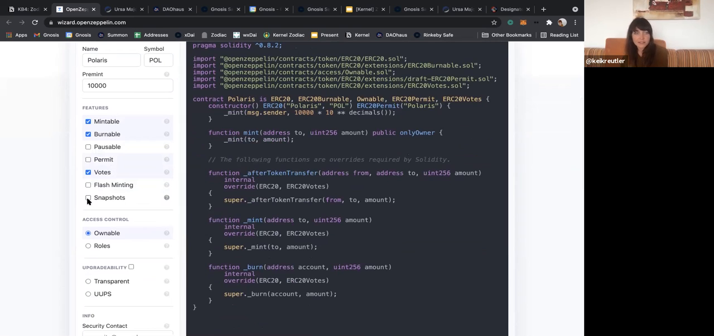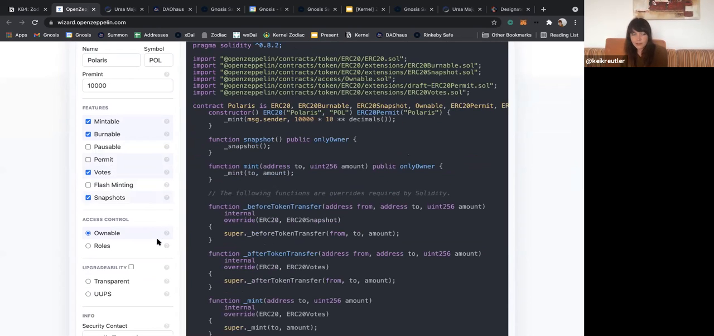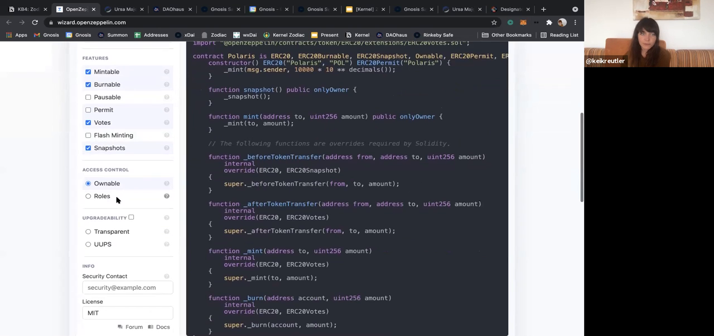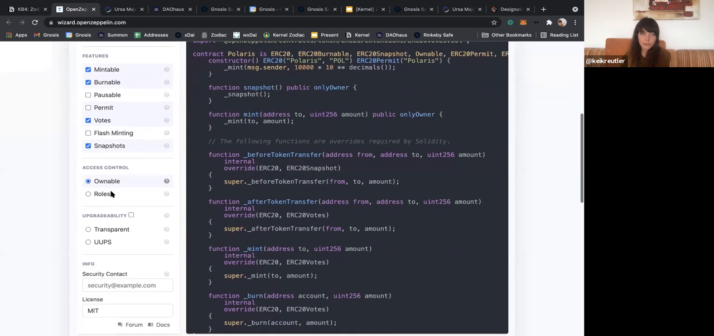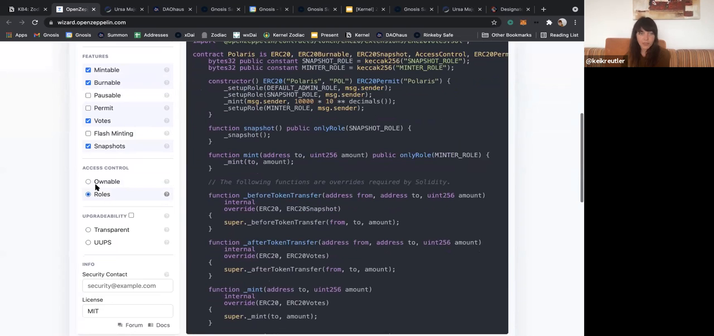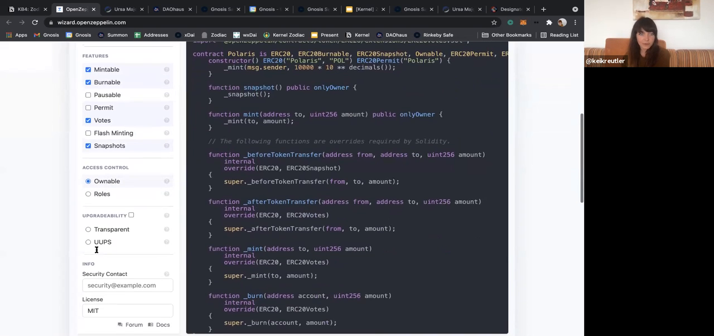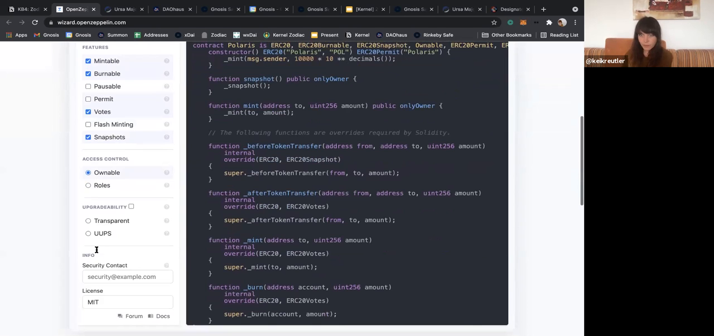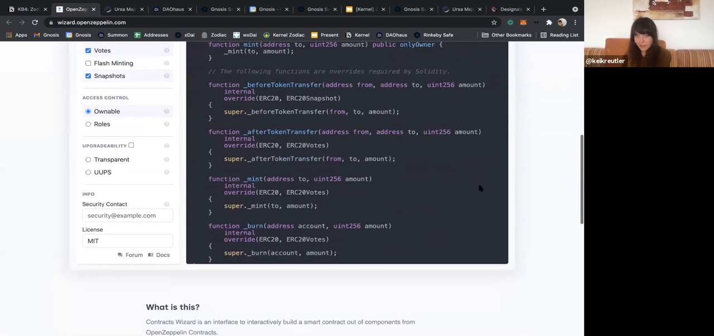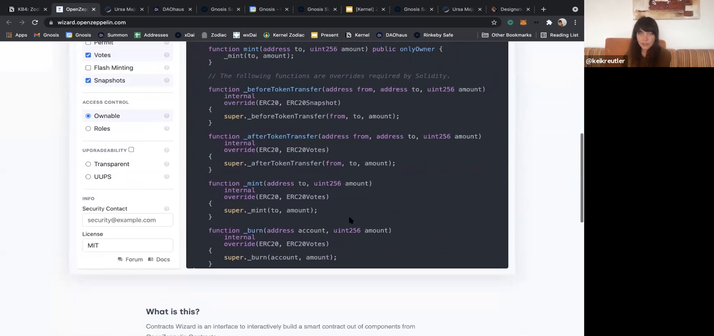And snapshots. This basically enables it to be snapshotted, so at a particular block number, you can see which addresses hold which amounts of this token. We'll just make it ownable for now, from my address. I'll leave the other stuff like the MIT license, it's ERC20. Really interesting that it's there.